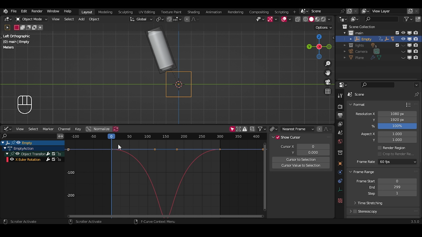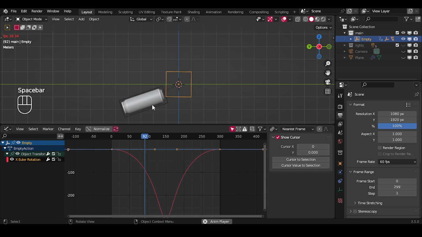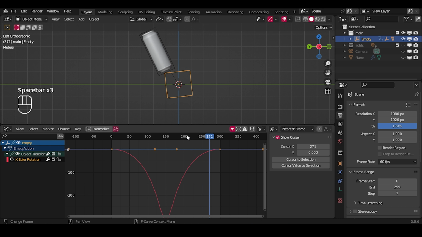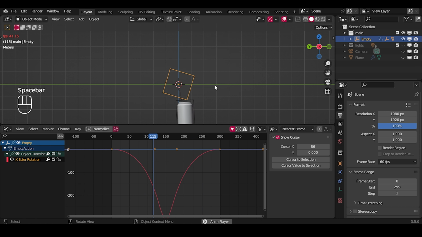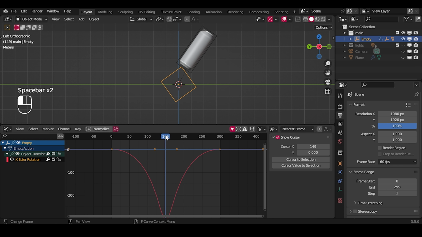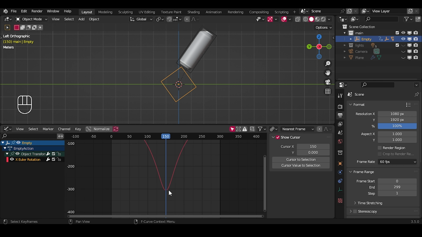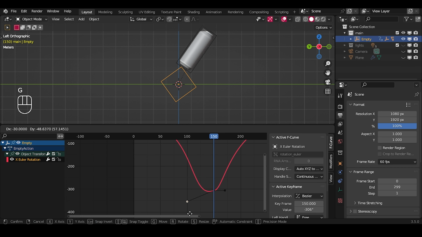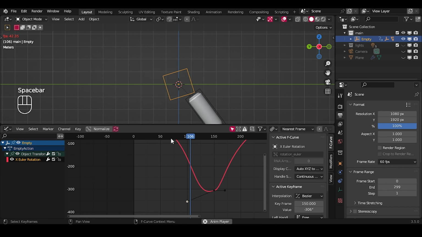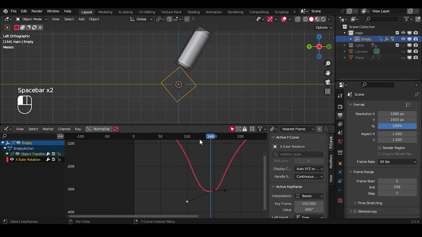Now if we play the animation, you see it starts low, reaches there, and reverses at the same time, but we don't need that. We need it to slow down here, and then go a little bit further back, and then return to its position. In order to achieve that result, we are just going to move this handle something like this. Now if we play the animation, you see it goes there, slows down, and then comes back.